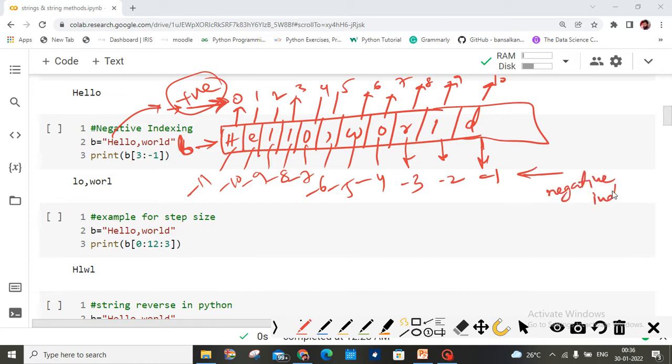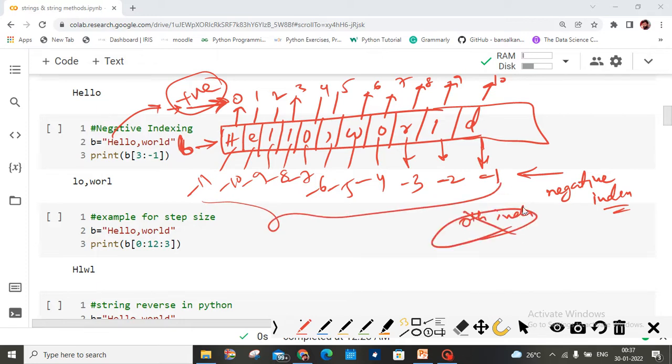Negative indexing starts from the last, with negative values. There is no zero. In negative indexing there is no zeroth index. It will start from -1. In positive indexing it will start from 0.